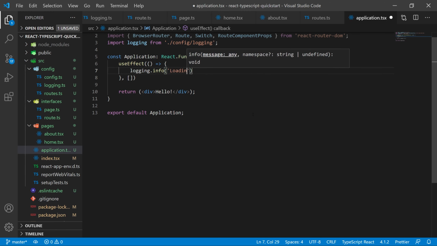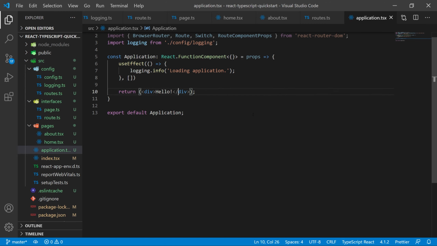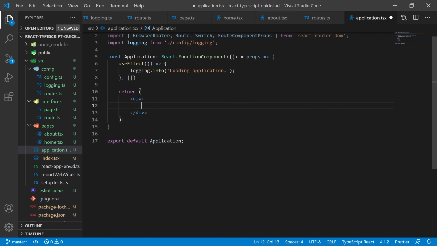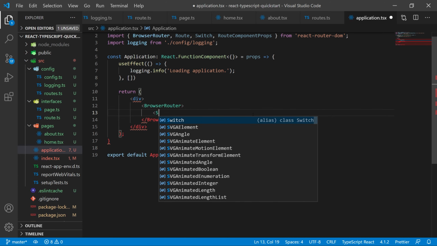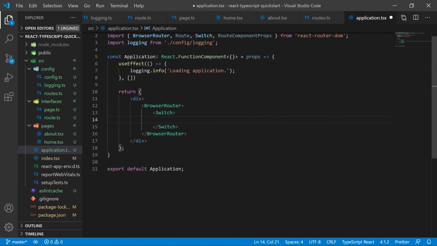And inside of my return function, I'm going to start switching things around. So I'm going to make my return function look as follows. I'm going to start with some divs. Inside of the div, I'm going to put a browser router, open and close. Inside of that browser router, I'm going to put a switch because the route style I'm using is going to be a switch. And inside of this is where we're going to put our routes.